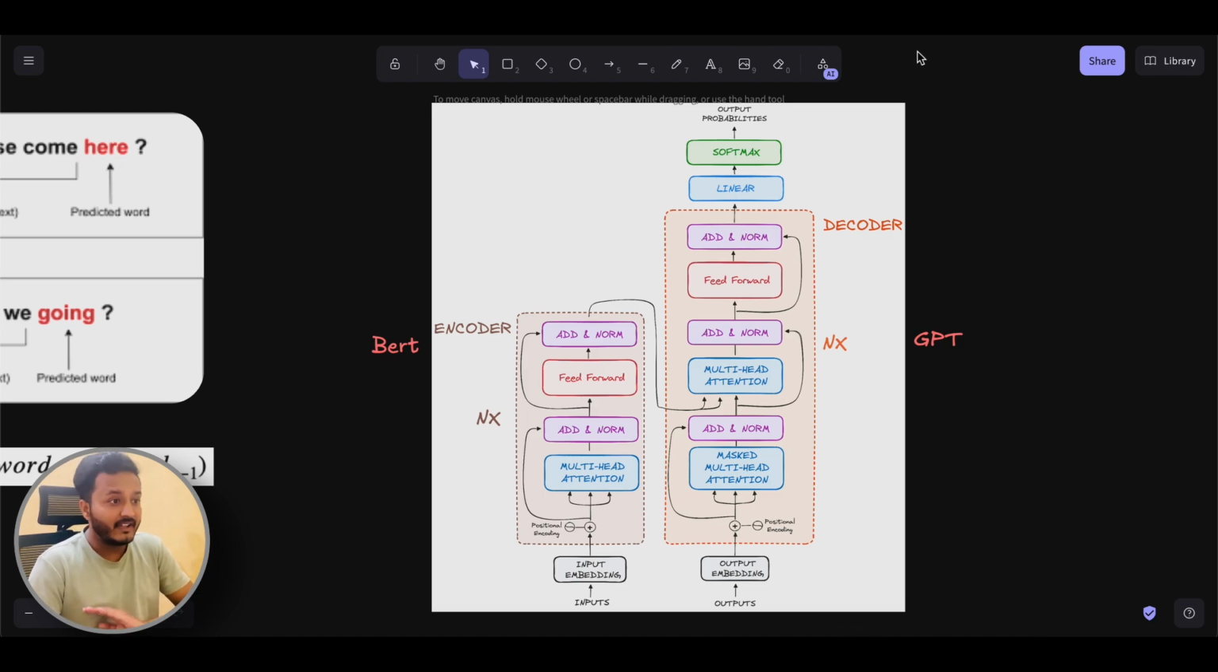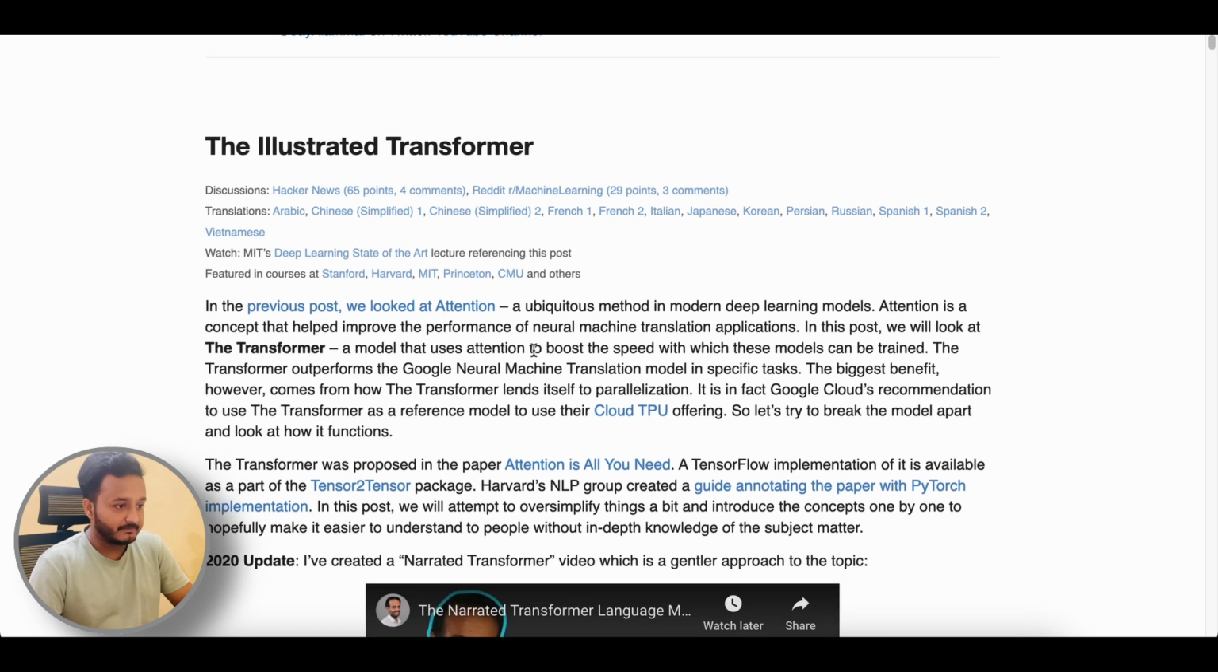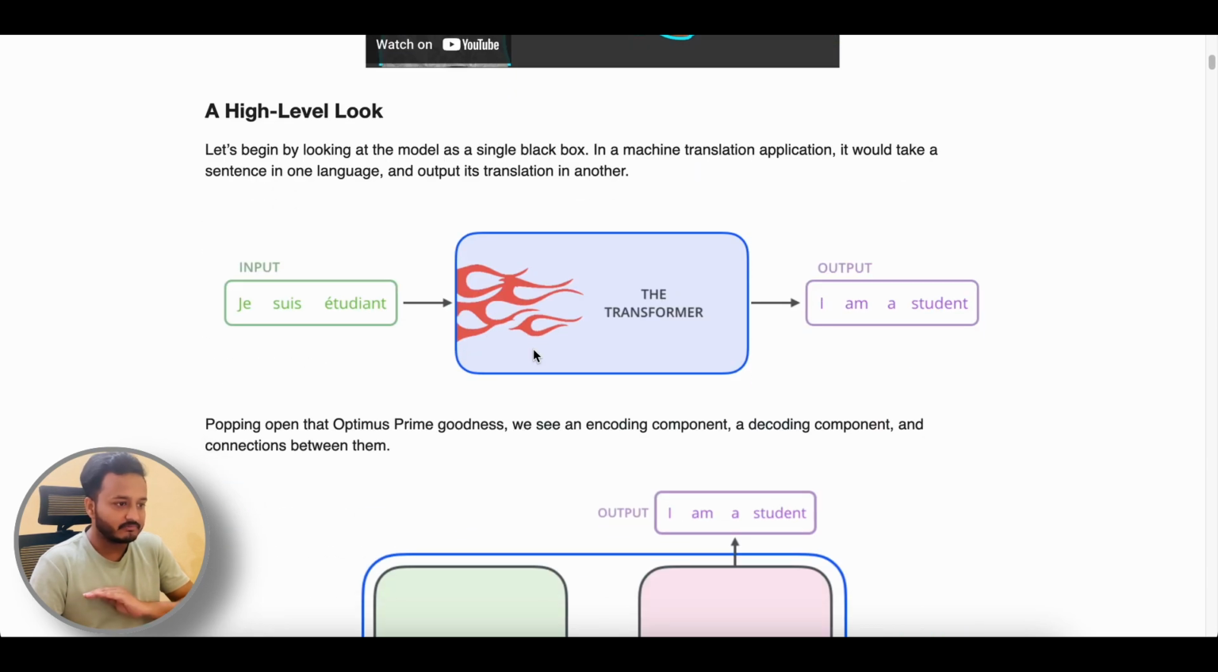Let me show you one very good blog here, from JLMR. He has written this blog very beautifully, and the transformer architecture he has explained is excellent. Take machine translation: you have the transformer and you give it this particular input. I think this is in German or French, I'm not sure, but you have to translate it into English. If you give this to the transformer model, it will give you this kind of output.